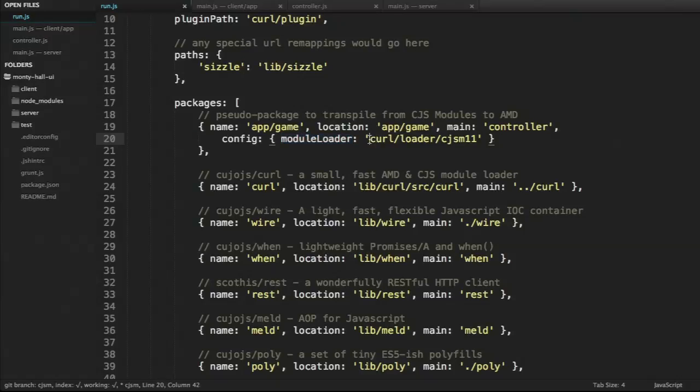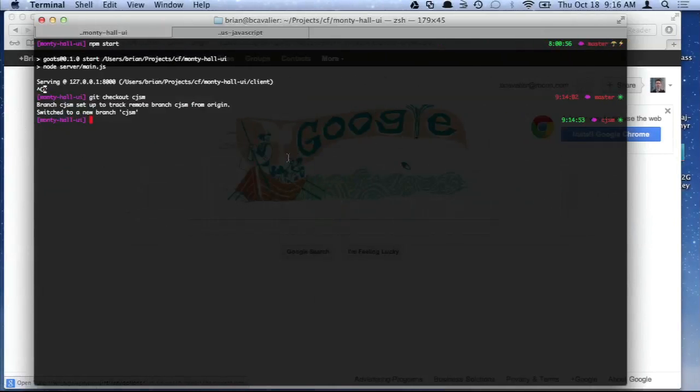So transform. We're going to specify transform for this piece of a package here, which is something I also didn't want you guys to see. But there's a piece of this package called app/game that is going to go through this transform. So let's actually see this work. Go back to terminal and do npm start.